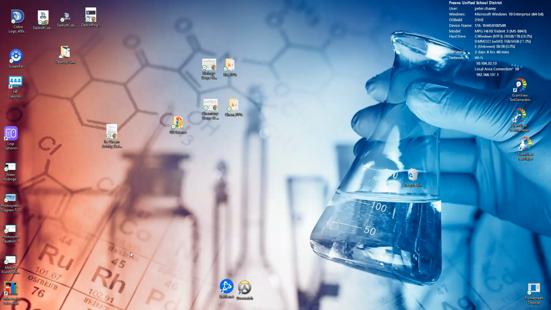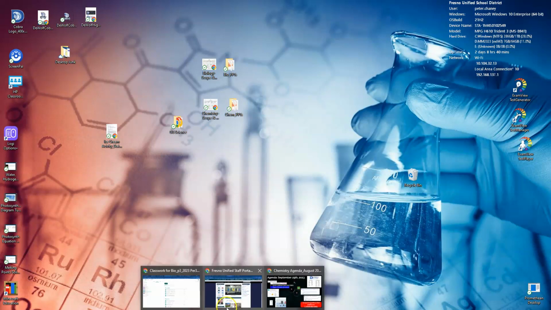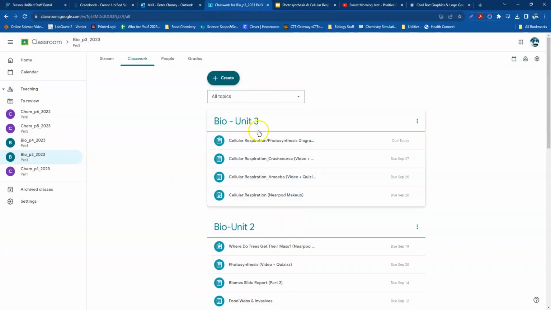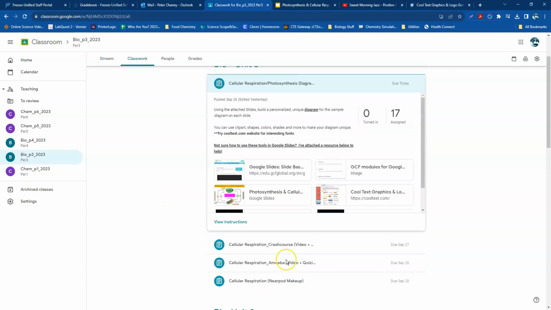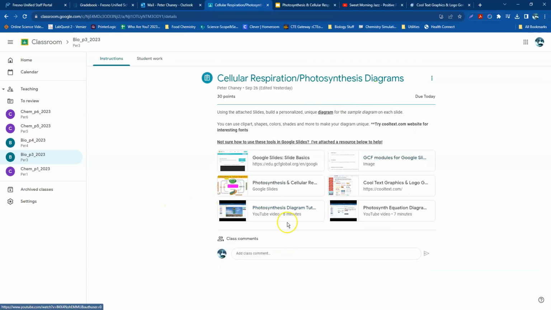This is part 3 in our photosynthesis cellular respiration diagram project. The one that we're talking about is right here, Google Classroom, cellular respiration photosynthesis diagram. The first 2 tutorials that I've provided already showed the first diagram and the second diagram. This will show the third. So let's go to the slides and see what that third one is.